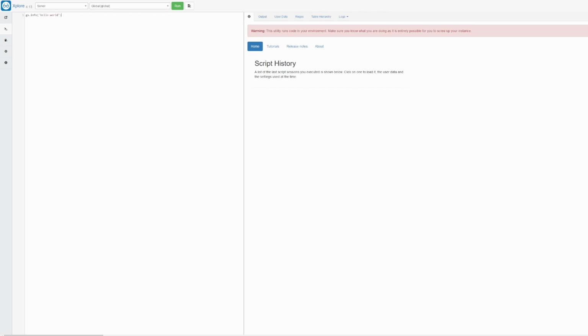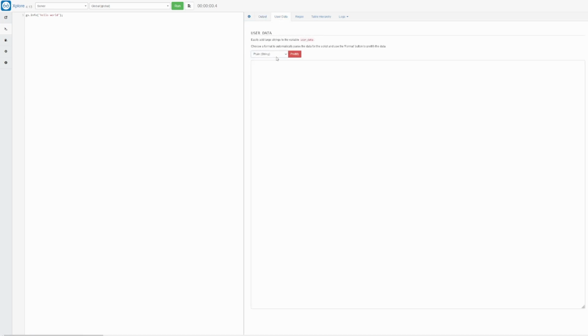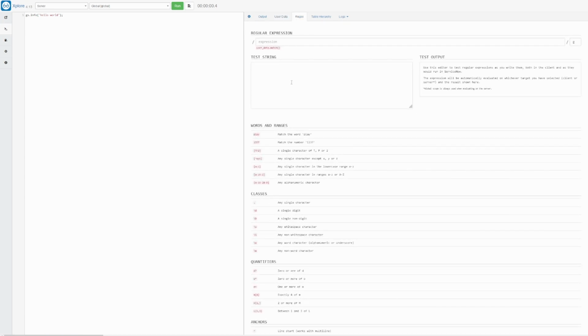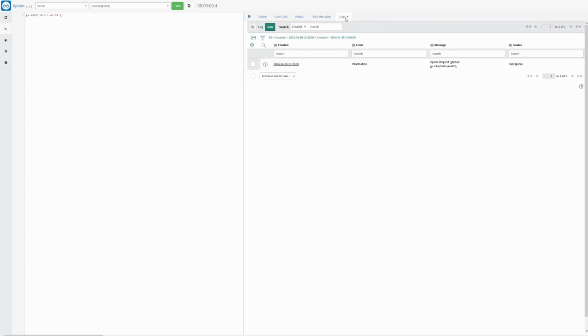We'll just do hello world really quick just to show you. Click run. And you can see here, we can see our output immediately. You can also see user data, build regex expressions, see table hierarchy for different tables, and even see your system's logs. And it keeps it all in one neat organized place.